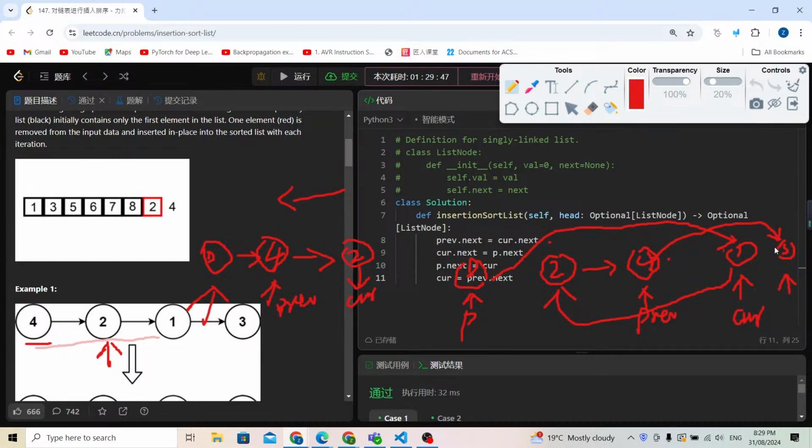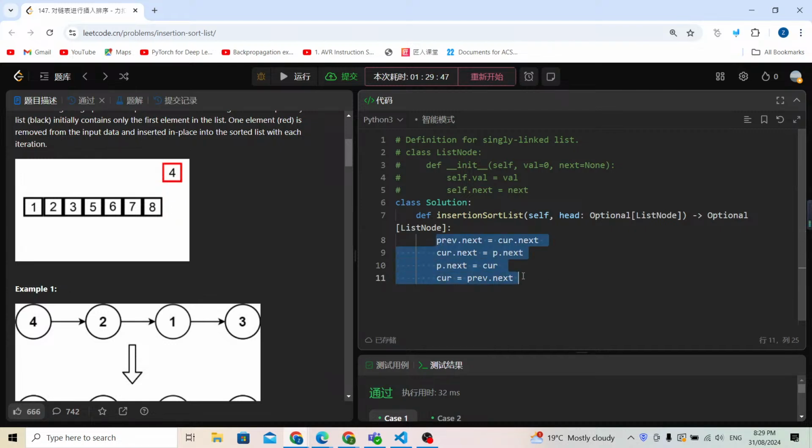For this node 3, after finishing, it will be dummy node, 1, 2. For this node 3, I'm going to insert it between 2 and 4 because 4 is bigger than 3, so I'm sure I'm going to insert here. Let me make a comment of this insertion calculation.